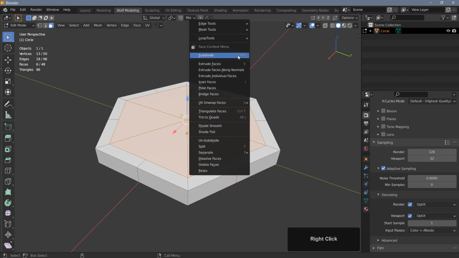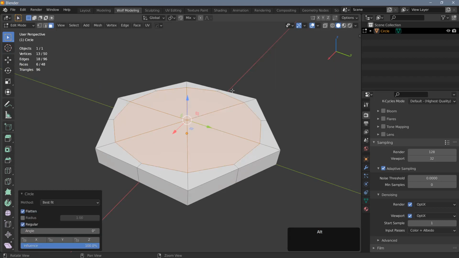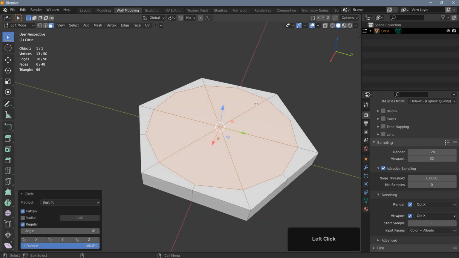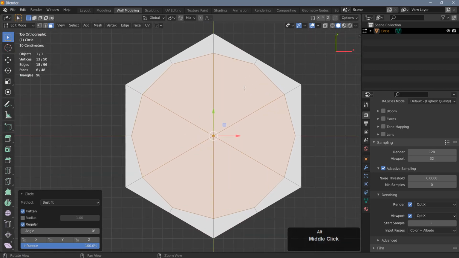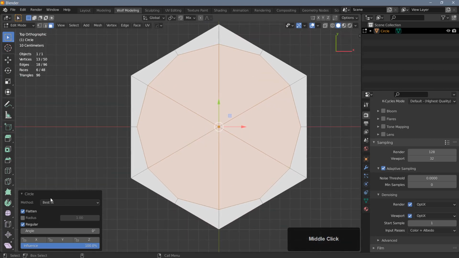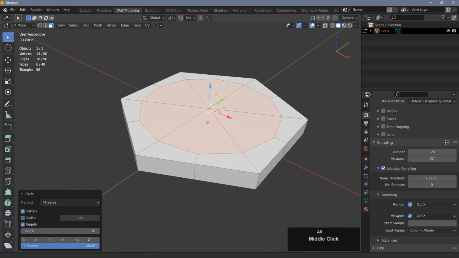So let's go ahead and right-click and go to Loop Tools, and we need the Circle option here. And you can see this turns the selection into a circle. If I switch to my top view, everything looks fine. And we have some options here in the operator panel. We can switch the method, for example. The default is Best Fit. I'm going to switch that to Fit Inside. It's not really important though, because we could also just scale these faces if we wanted to.